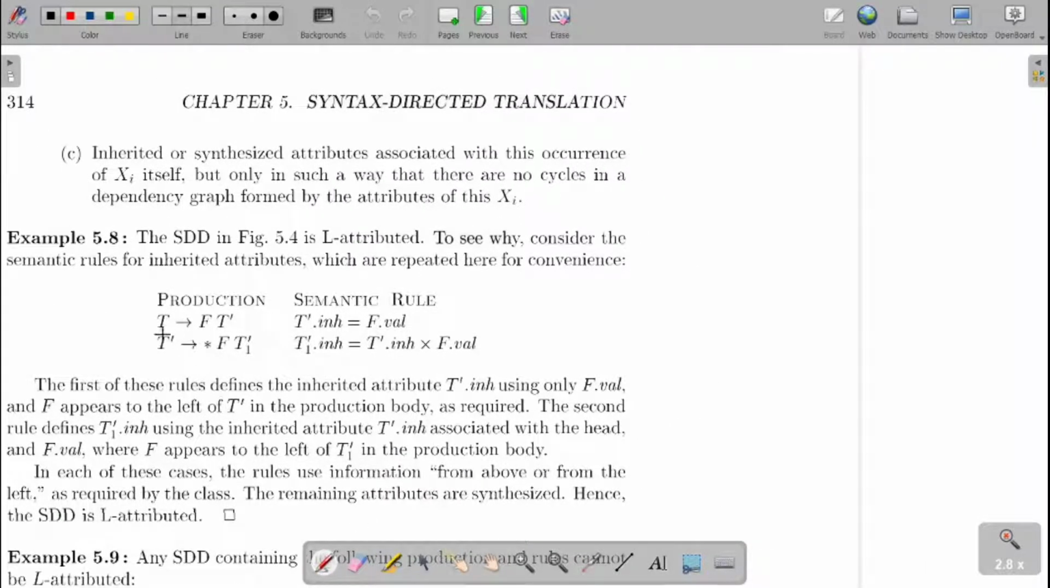Fine. So now if you observe, T derives F T dash. So T dash inherited value is dependent on the F. Fine. So this is your inherited attribute. Then the T dash derives star F T dash. This value is dependent on one, it will take it from the T dash, other it will take it from the F for the multiplication. That is your inherited attribute. Fine. That is, in all the cases of your L attribute, inherited means it can take the value from its sibling and the root. But to be an L attributed SDD, the sibling should be on the left side. It can't take the value from the right side.